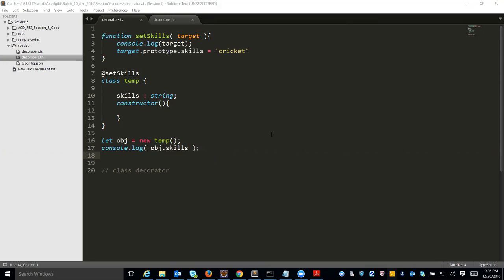Now to the question, the prototype keyword is not of TypeScript. It is JavaScript syntax only. Prototype is there right from the very basics.